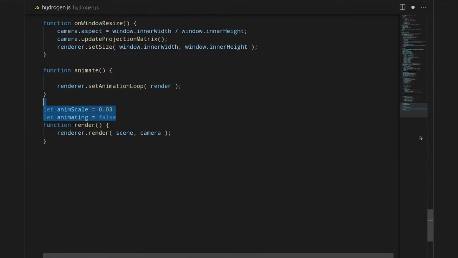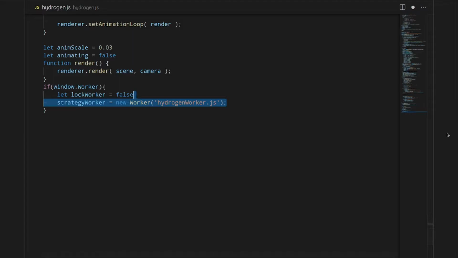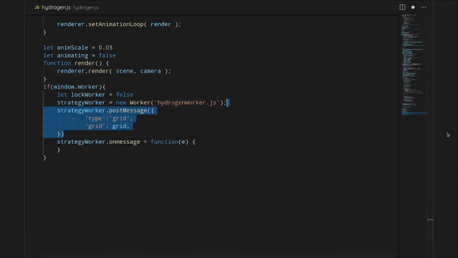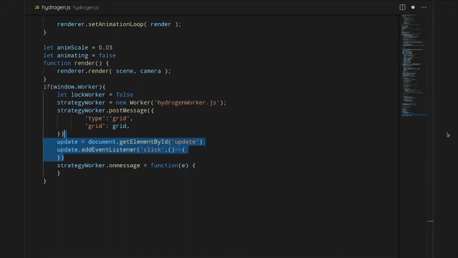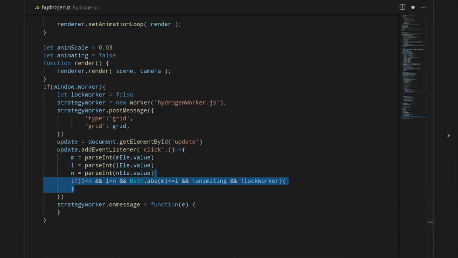Okay, so now we need to do the communication with the actual worker. We haven't done any of the math, and the math is going to all be encapsulated in the worker, so all of our numerics are going to go there. We will start a new worker, and then we will assign a post message to it. This will send the worker that information, so we'll send it the grid. And then we will also describe the update element, and we will add an event listener to that.